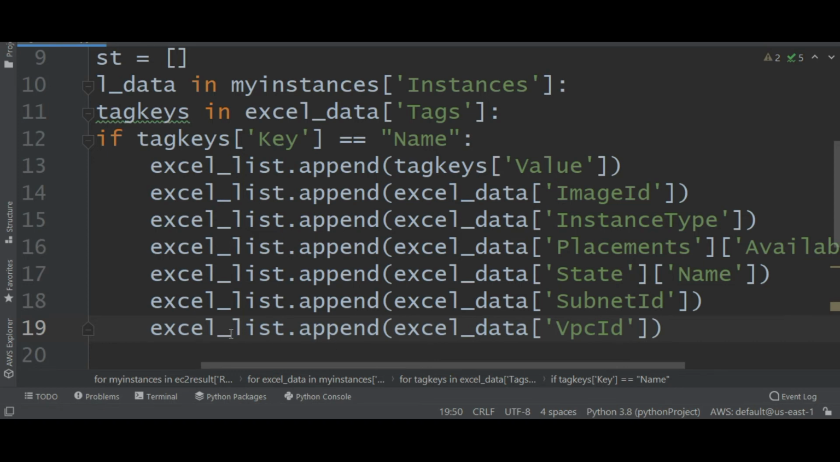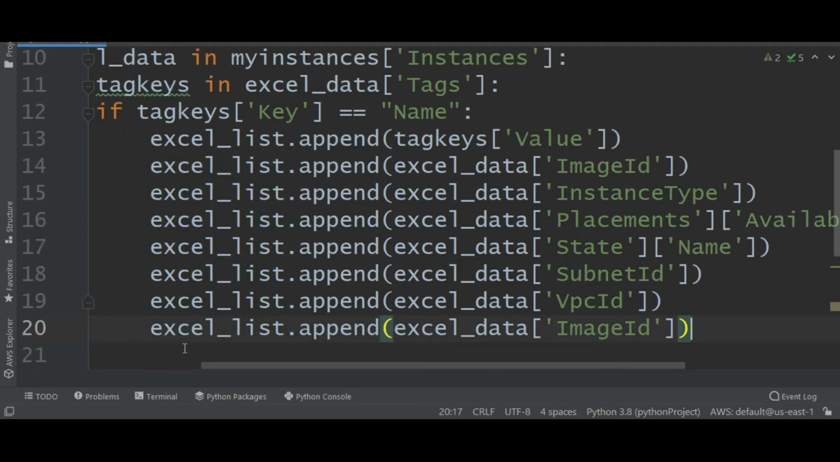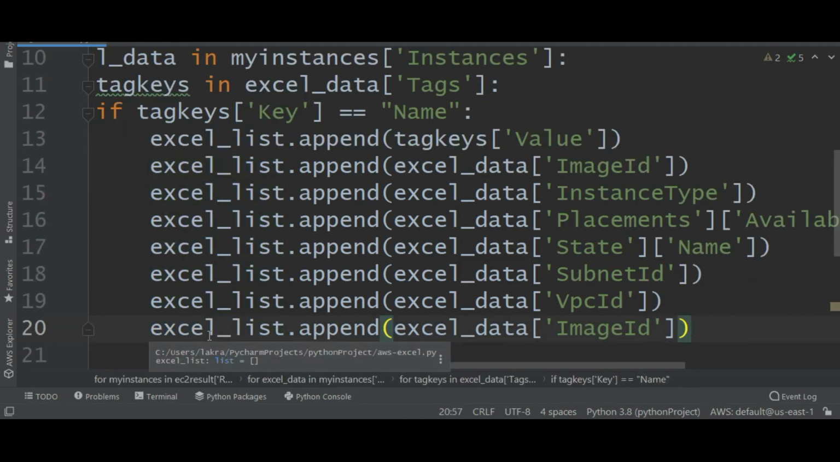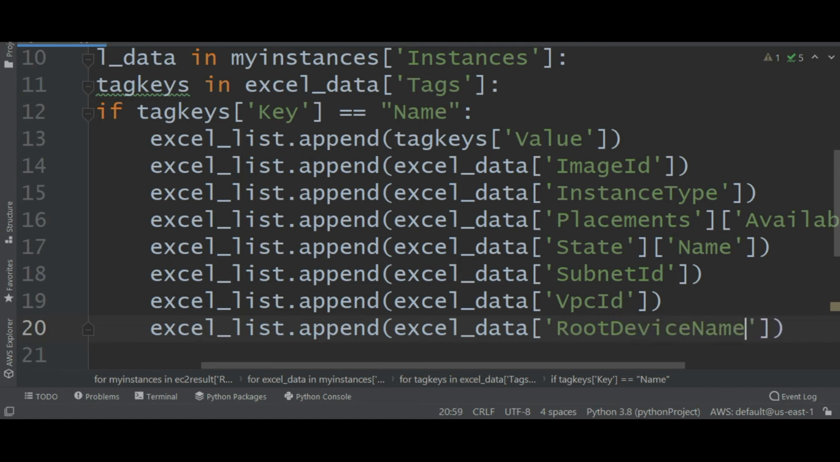So next, I'm going to extract the device name. So I'll put it as root device name over here, and there is one more field that I'm going to extract, which is the root device type.